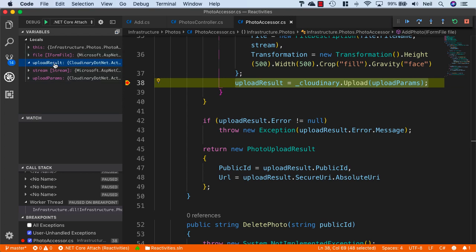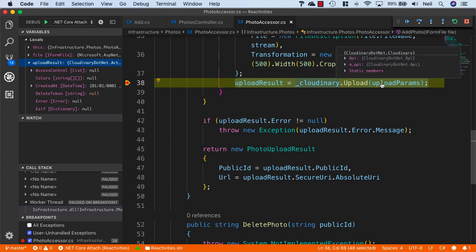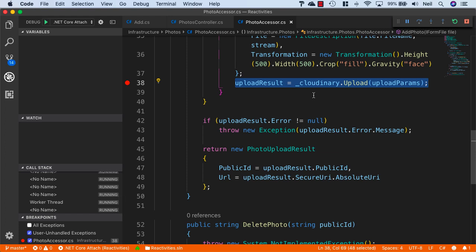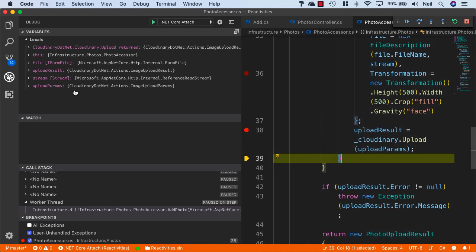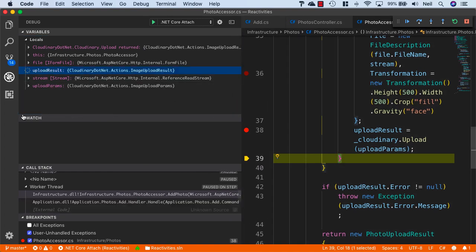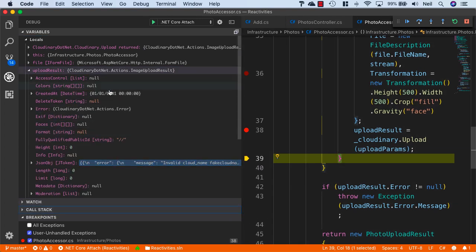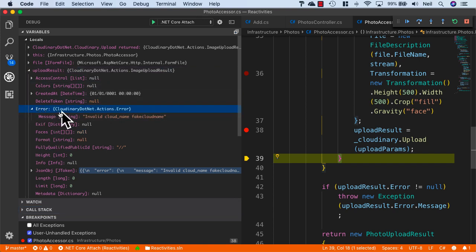What I want to take a look at is what's inside this upload results after we step over this particular request and actually upload our file. So I'm going to step over this, and this then uploads the file to Cloudinary. What we get back is the upload result. And if I take a look inside this, we see that our error object now has something inside it. We can see the error message, which is invalid cloud name, fake cloud name.